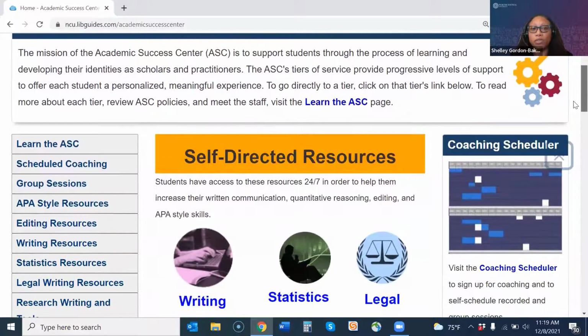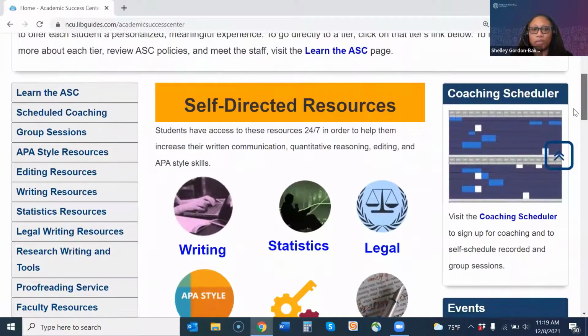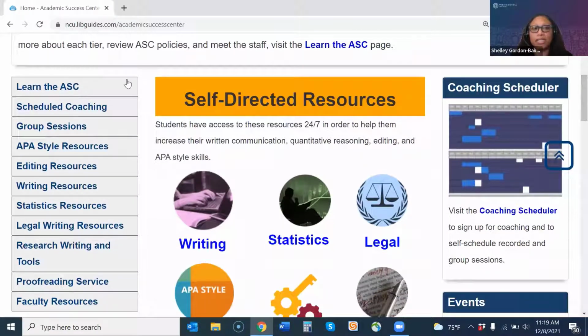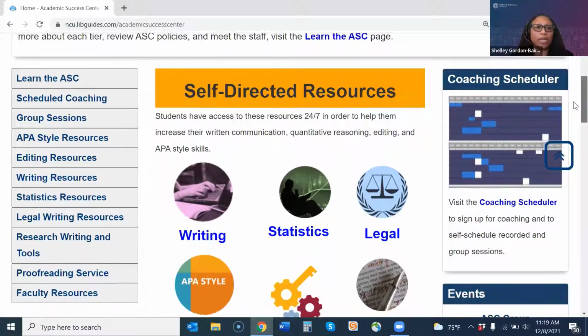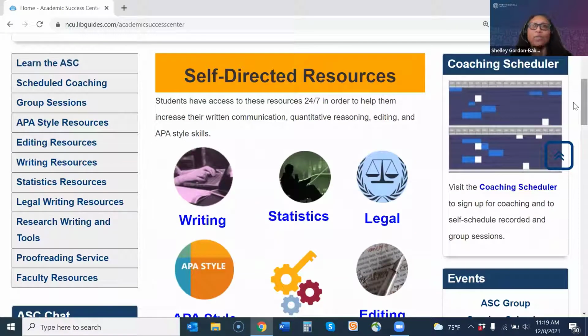Just from our homepage, you can see there's a lot of information to go through. So if you want to learn more about the Academic Success Center, for example, you would click on this link and you can learn more about our coaching. You can learn more about what we do here in the Academic Success Center, which I'll talk about in just a moment. So here in the ASC, we really assist students with enhancing their writing skills, statistics skills, legal writing skills as well. We can also help in helping you create your problem statement and purpose statement. We have tons of group sessions that are focused on helping students through the dissertation phase.